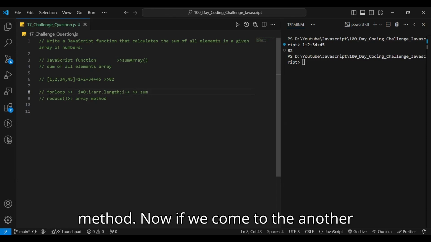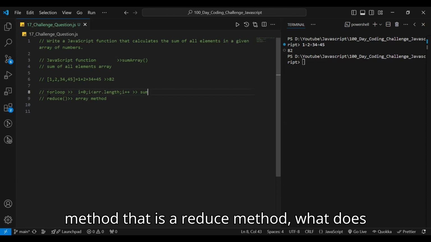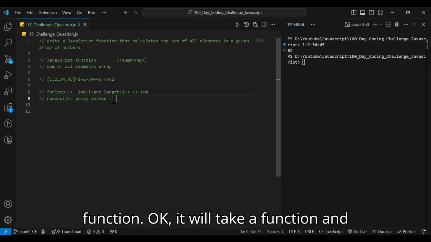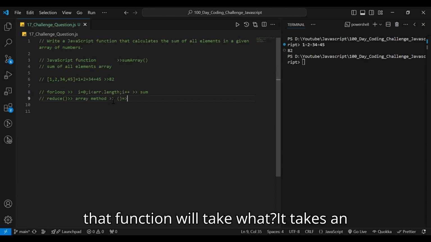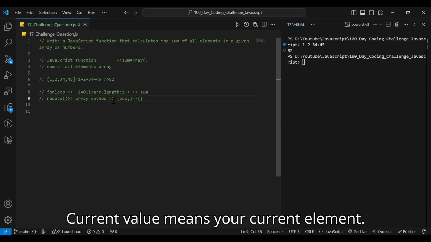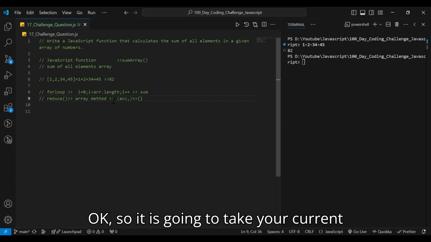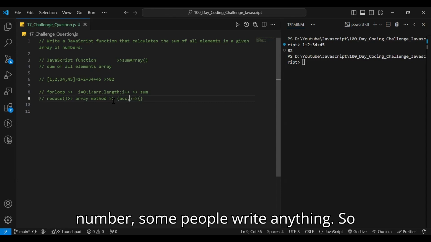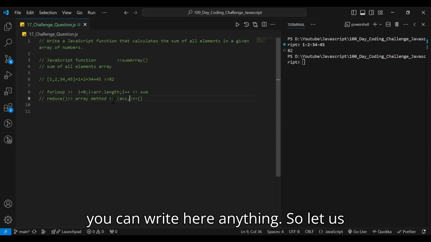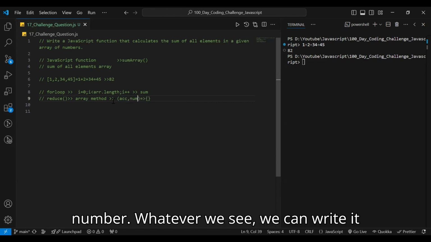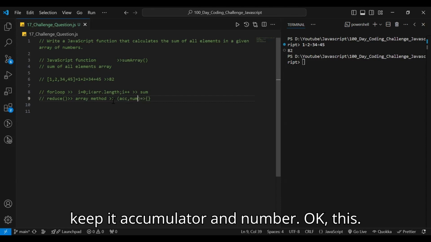Now if we come to the other method, that is the reduce method. What does the reduce method do? It iterates through the array and accumulates the sum. The reduce method takes a function, and that function takes an accumulator and your current value. Current value means your current element. So I can write here CV. Some people write CV, some people write number, some people write anything. Whatever we feel, we can write it here. So let us keep it accumulator and number.